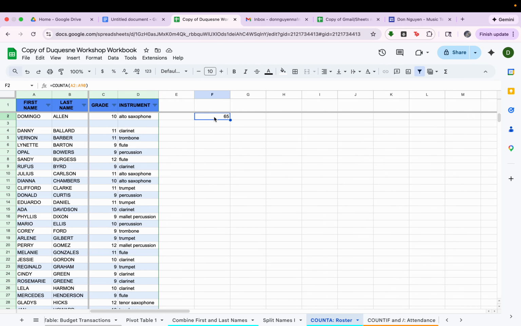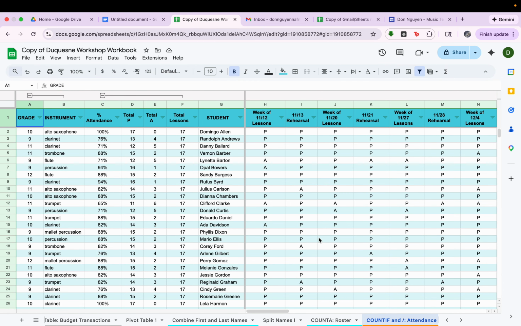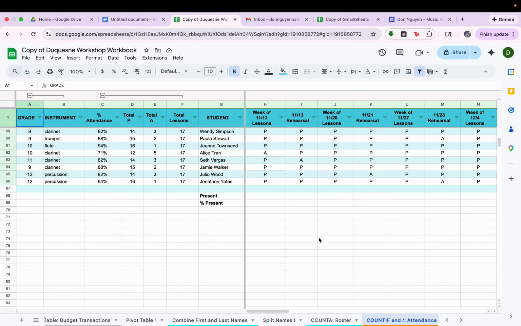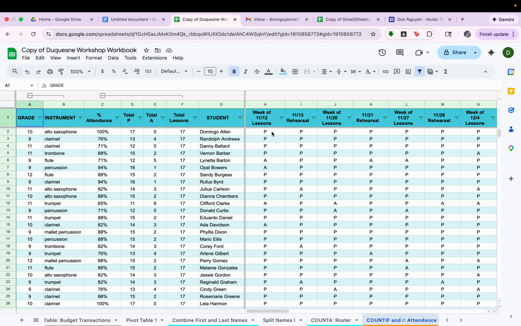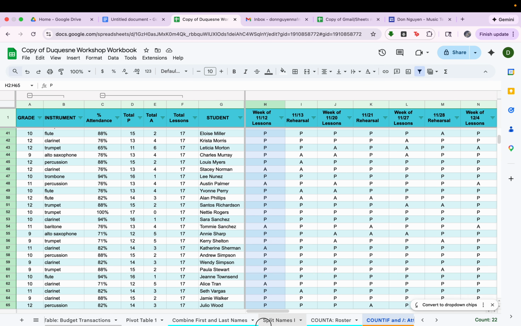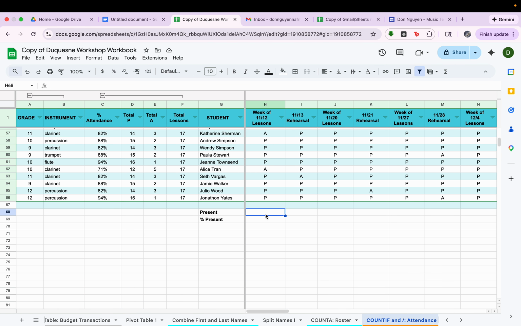So that's COUNTA. COUNTIF is super useful for attendance. So take a look at these students here. I have all these students who are present or absent. Let's say I want to count the number of students who are present for this week.